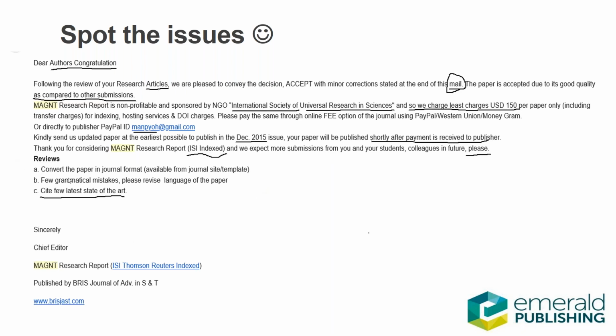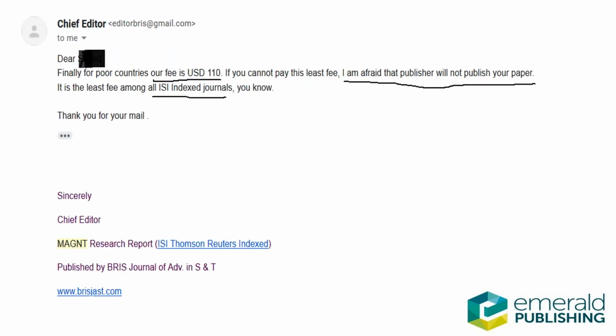For example, look at the review. Convert the paper in journal format. Few grammatical mistakes. Please revise language of the paper and cite few latest state of the art. What? So you can identify the problems here, but only if you read it in a mindful manner. Now see what happened. I played with them nicely. Hear this. They wrote to me another email, and I did not publish my article with them. It is just an example for all of you.